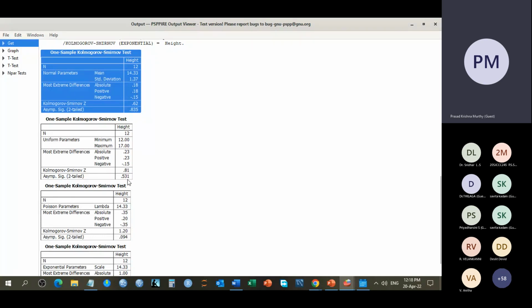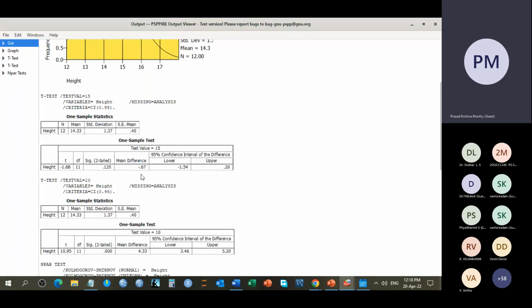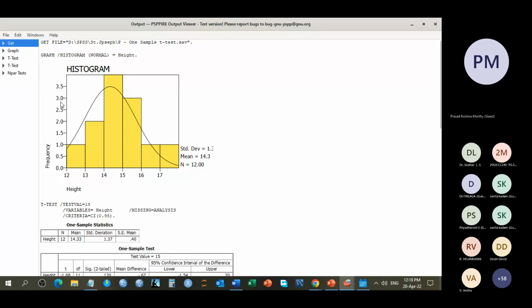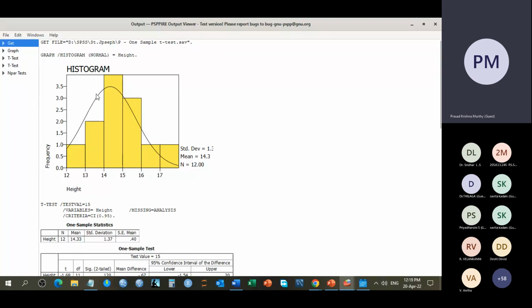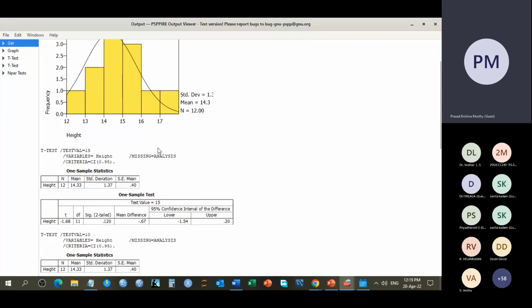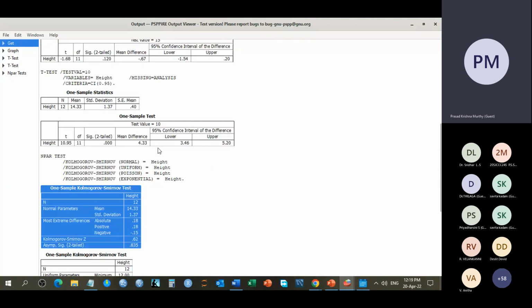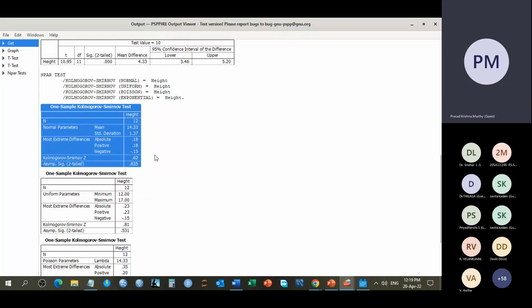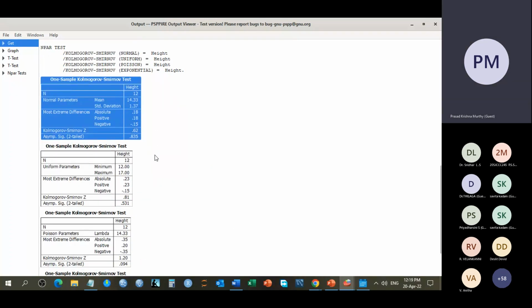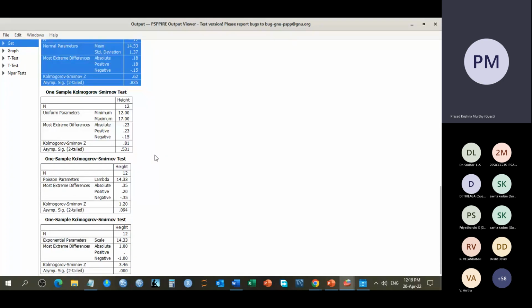53.1% of these plants, they are having similar 53% of these samples which we have taken are having similar height. So I don't think it is different. I don't think they are different. They are same. Then I go and talk to Poisson distribution.